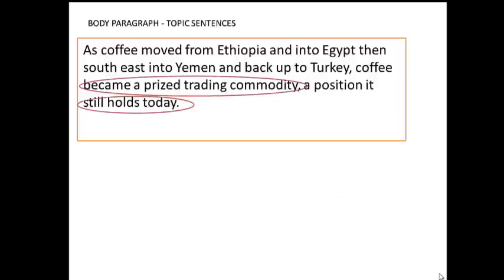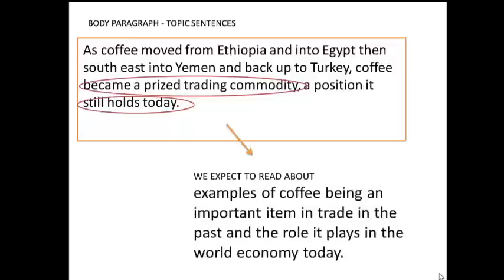So these are the main ideas of my topic sentence, and they tell the reader what the rest of the paragraph will be about. So from this, we'd expect to read about examples of coffee being an important item in trade in the past and the role it plays in the world economy today. So the writer is telling us what to expect in the rest of the paragraph. They are signalling the content to us.